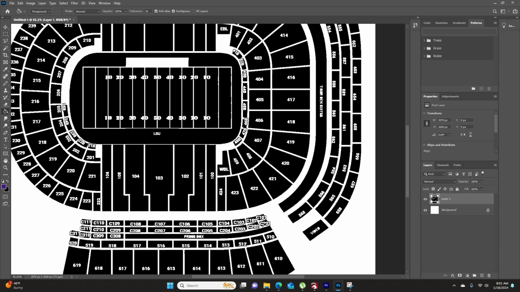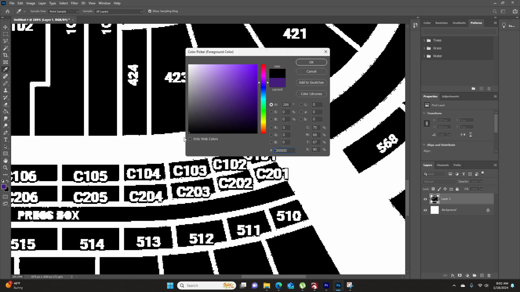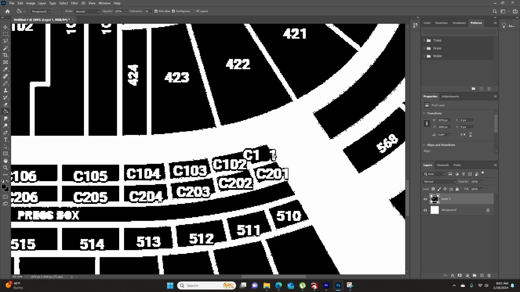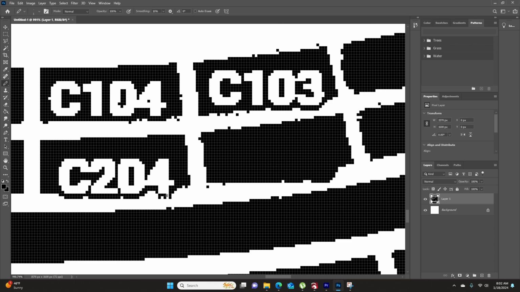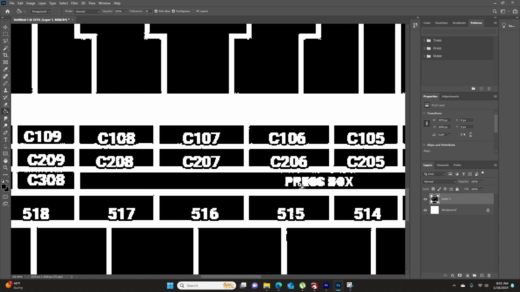Now what I do is, if you see down here, all the labels on the sections, I don't include the section numbers in my maps. A lot of people do, and I think a lot of people do because they don't know how to get rid of them. So the first thing I do when I'm cleaning it up is I color it all black. And this is the first step, and you'll see why in just a second. So get those.